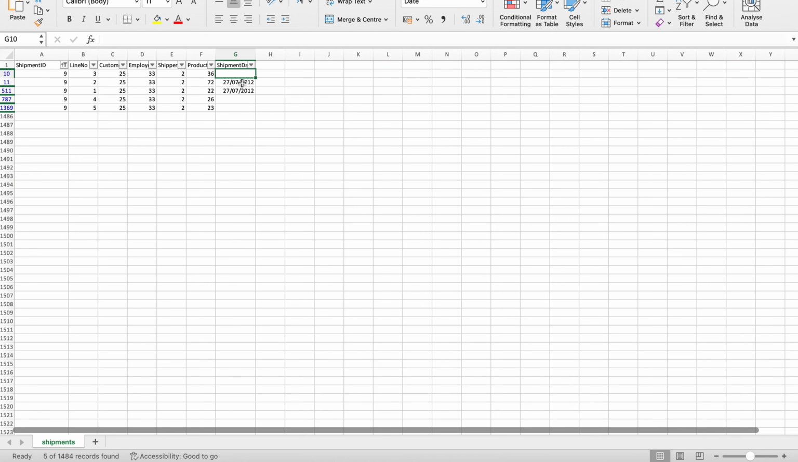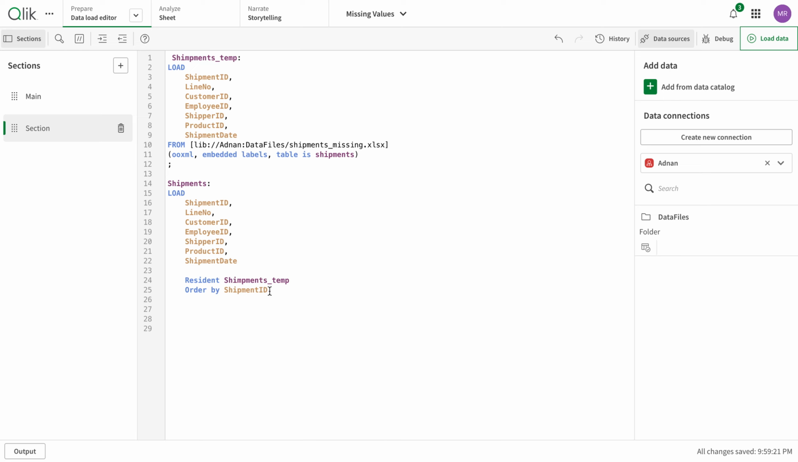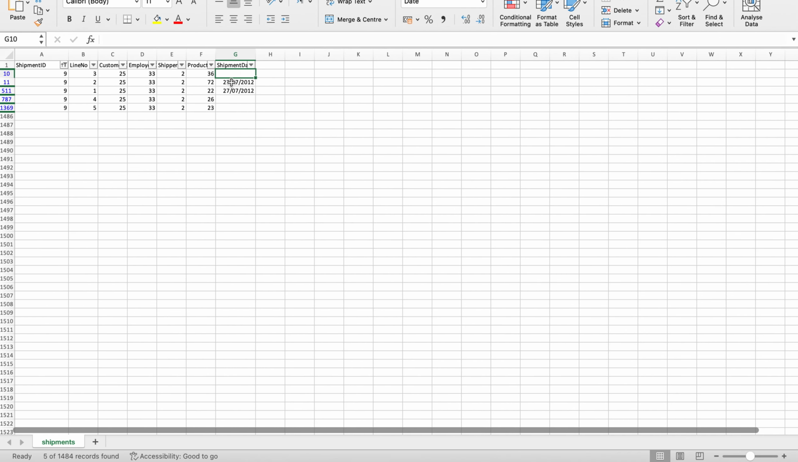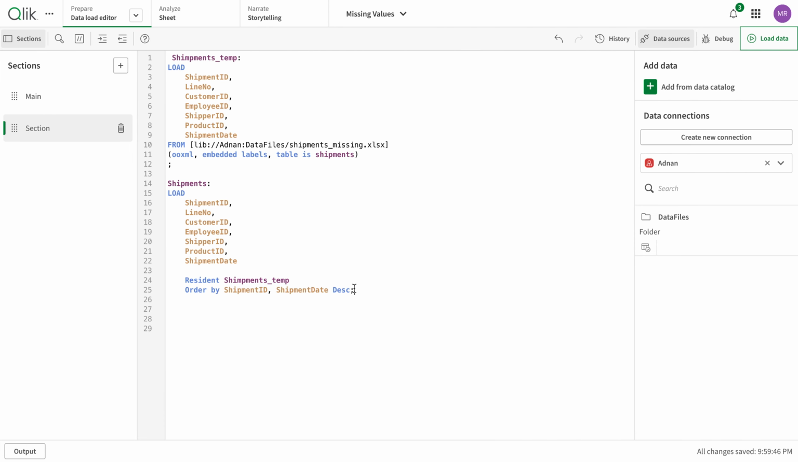I'm going to sort by shipment date as well, so that the previous value does not get blocked. It should be in descending order, so that the blank value does not come on top and the actual value comes on top.